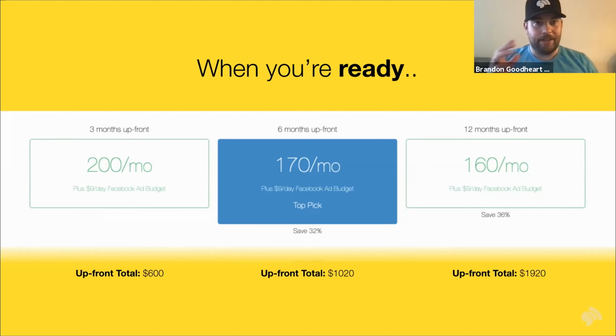This doesn't factor in your ad spend on Facebook, so you'll have to keep that marketing budget separate. You can work with your coach to think about what a budget would be in your area, as that's going to range from $9 a day to $15 a day, depending where you're located. But your coach can work with you on that one.